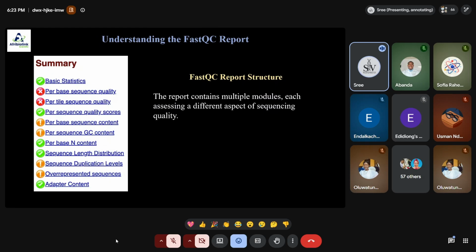So this is how we see the report, right? The summary of the report. The report contains multiple modules. It has information about basic statistics, per base quality score, per tile quality score, per sequence quality score, per base content, and GC content. All this information will be there in the report. Someone asked in between what determines the quality scores. This all determines the quality scores. This is very important before performing the downstream analysis.